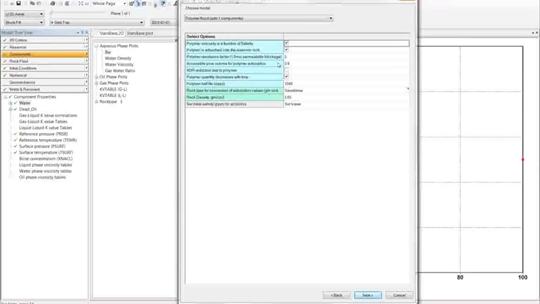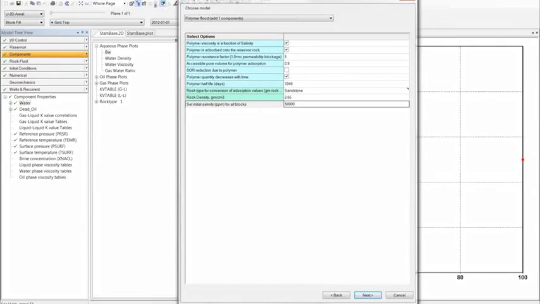Now you notice once we check that, now it's asking for an initial salinity for all blocks. So we'll enter a value of 50,000. Now, if you have a salinity gradient in your reservoir or different zones of salinity, you can modify this after using the wizard. And I mean, it's a grid block based property, so you can change it for every grid block if you want.